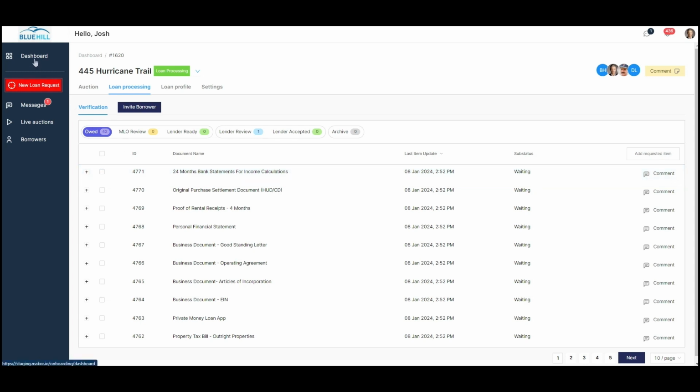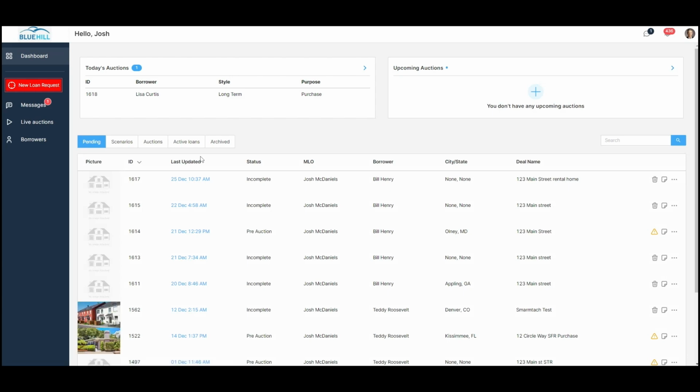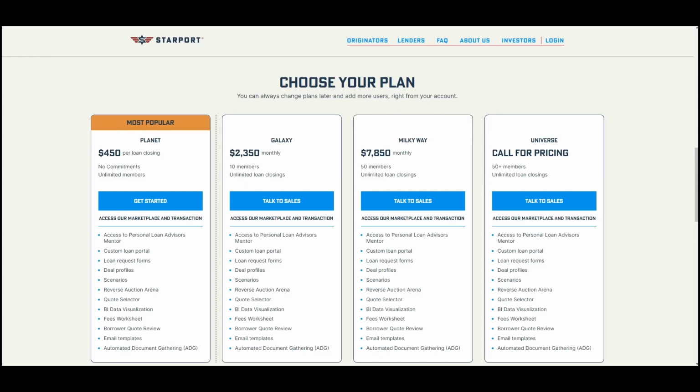Now we're just going to talk about pricing really briefly, and then I'm going to let you go. Here I am back on the Starport pricing page. I really want to talk you through our plans. Most people choose our Planet plan because it has an incredible value associated with it. You get everything we talked about today, plus a lot more.